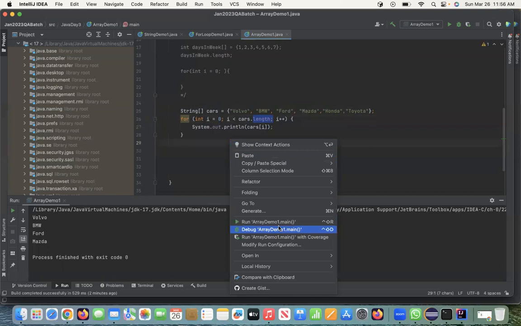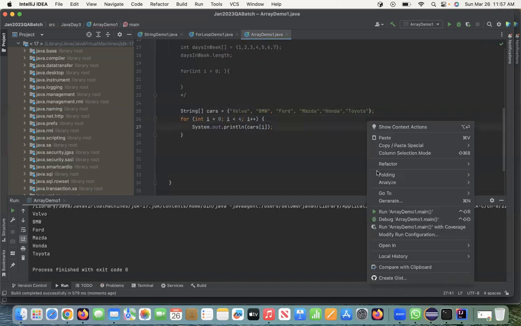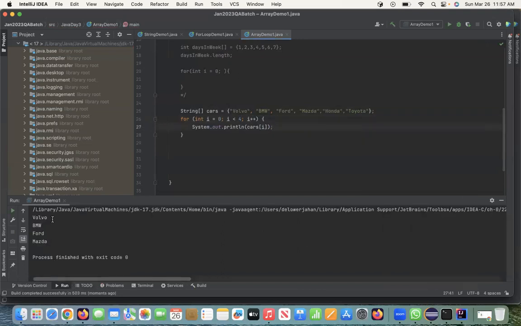And now if you run this, it will be displaying here. If you don't give this and just write 4, that was before, and run this, it will never show the newly added car. You see that Honda and Toyota is not there. Because maintenance will be a little bit extra. If you don't give length, that means you have to always count manually and then provide the number here. But you don't want to count every time.